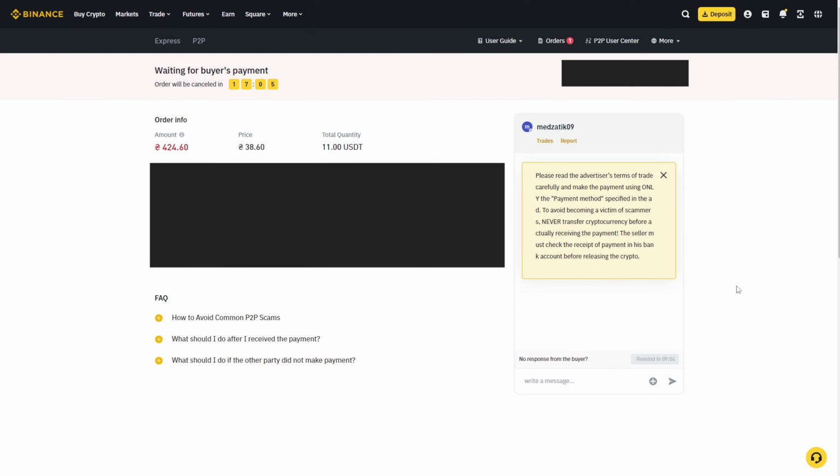A new order opens. A timer will be displayed at the top. During this time, you should receive 11 USDT on your bank card. The amount will be sent in the currency of your card. If you do not receive the money on your bank card during this time, then the order will be closed and you will be able to repeat the transaction with another seller. During this time, the entered amount of money will be sent to you.